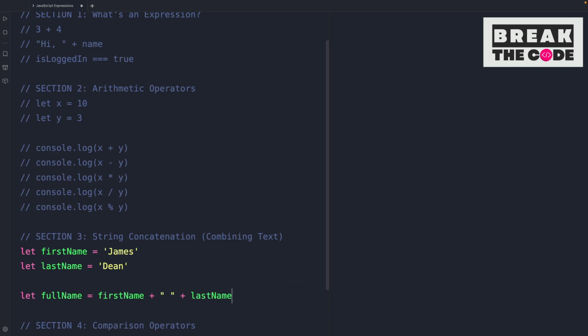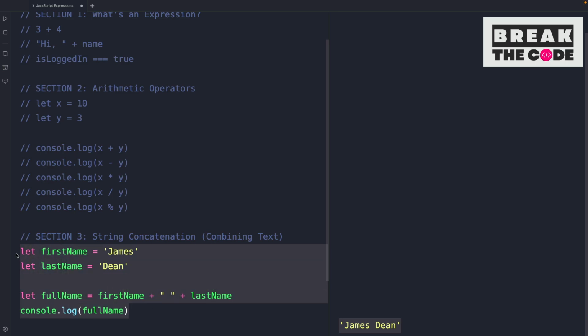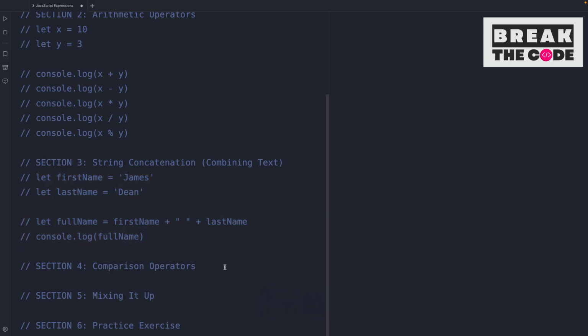We still don't see anything in the console because we haven't used the console method. So let's do that. Console log, and what we want to log is the fullName. And this gives us James Dean as the outcome. So when you use plus with strings, it joins them together. You'll do this a lot when building websites or showing messages to users. So let's comment these out and then move to the comparison operators section.